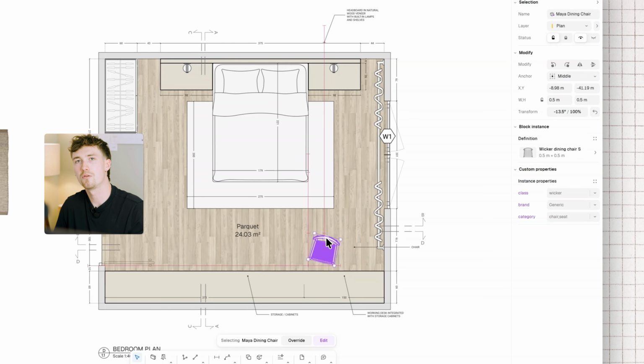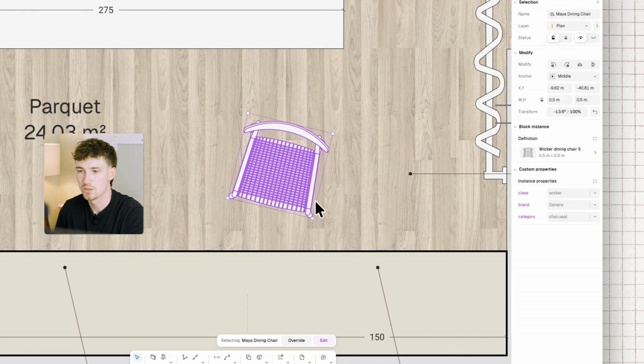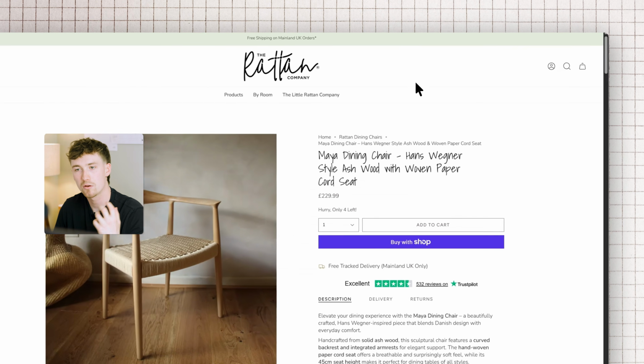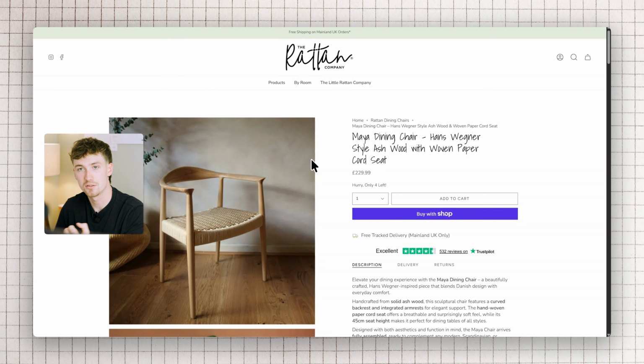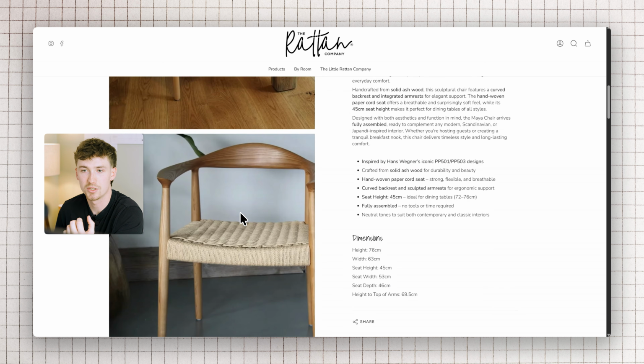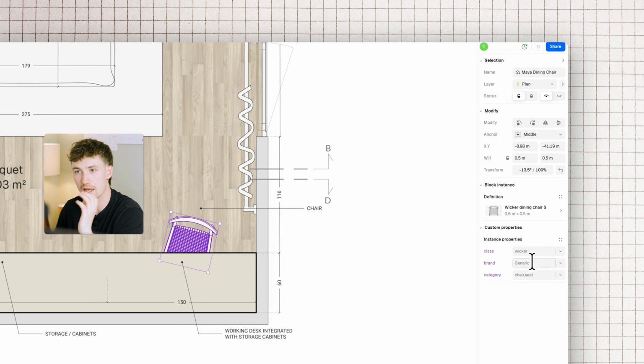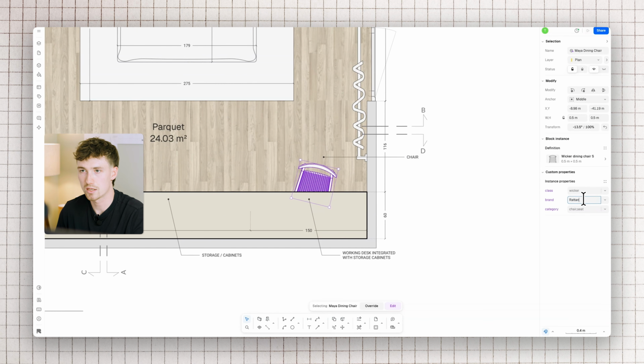So now I'm going to show you the whole process of applying this data to this chair, for example. So I've found a product online, and I'm now going to bring all of that data and apply it to this chair. So we have this Rayon Company Maya dining chair, which is actually a really nice chair with this wicker finish, this woven finish. So once again, if we select the block, head to the right-hand side, we're going to add Rayon as our brand. We're going to apply the dining chair category and then also change the class to wicker.